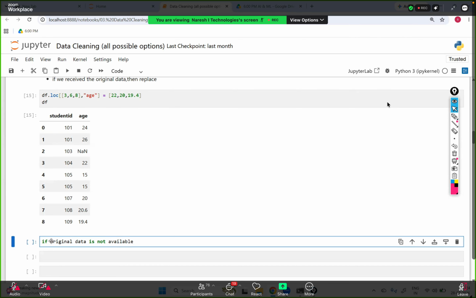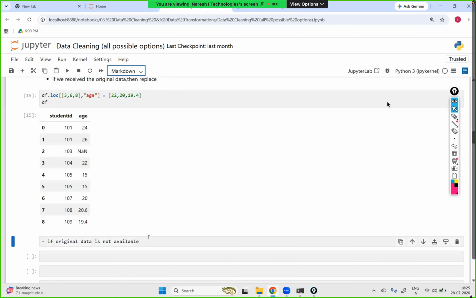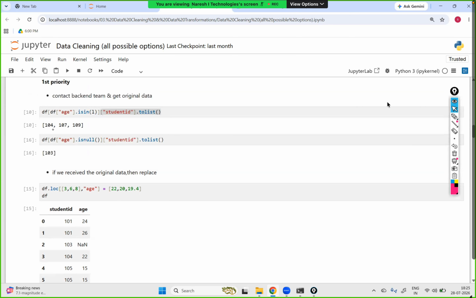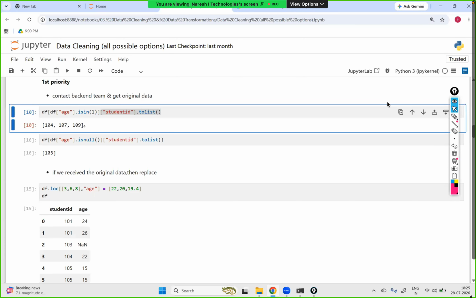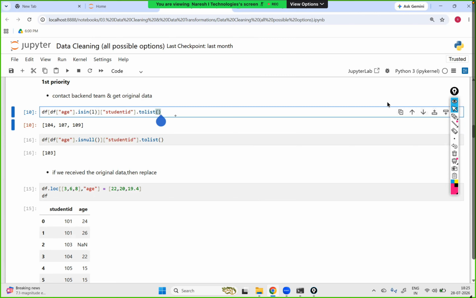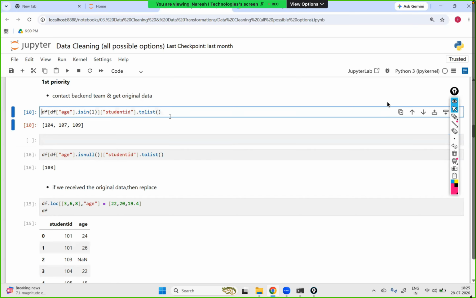Okay, if the original data is not available, then how are you going to work with this case? Here, first we are going to observe the total number of records. How many records are there? 3 records. How do we get that number? Just by applying the length function, because the output is a list, right? For a list we cannot apply .shape.